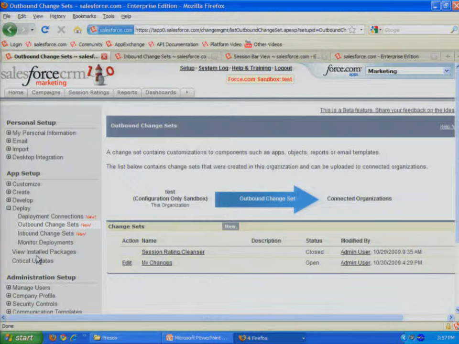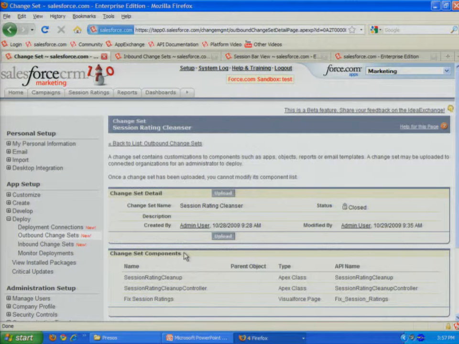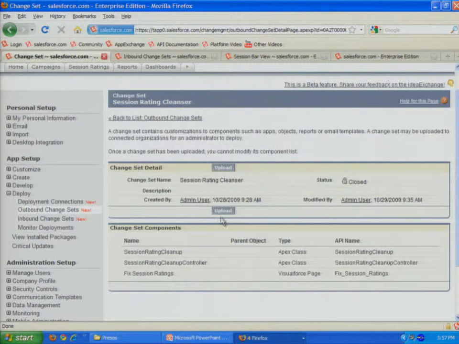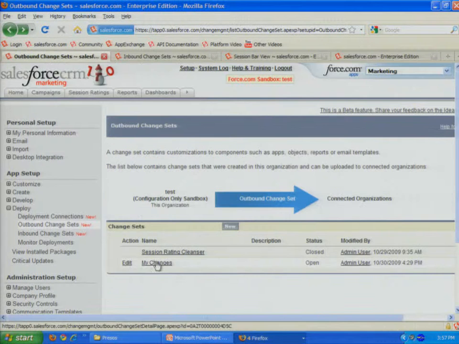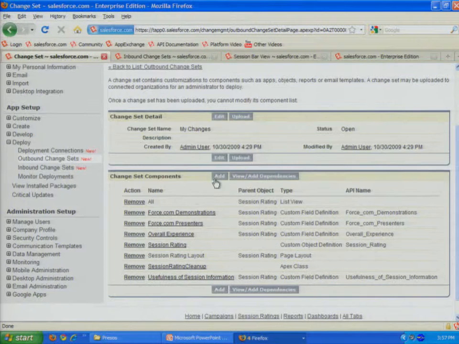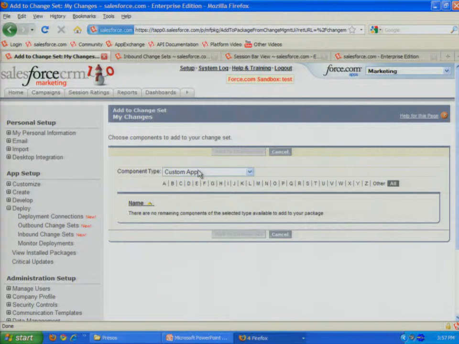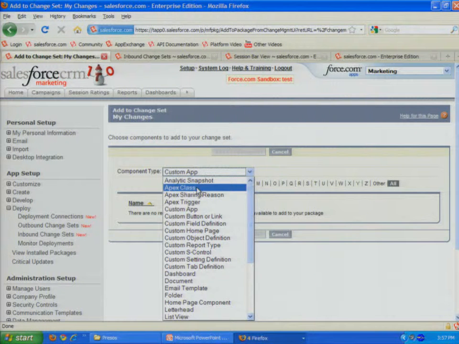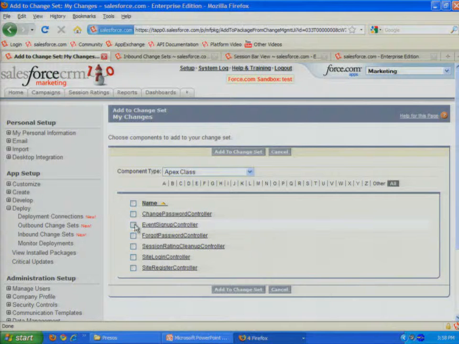So in Sandbox, I've created a change set called Session Rating Cleanser. And if we look at it, once you create it, you can upload it. In this case, I've already created it, locked it down, and got it ready for upload. But if we look at one that I haven't closed, I can add components just by selecting what type of component it is and then picking what component I want to add to the change set.